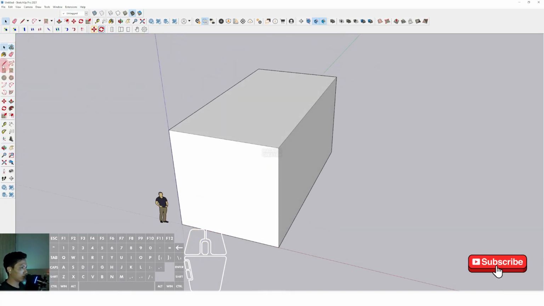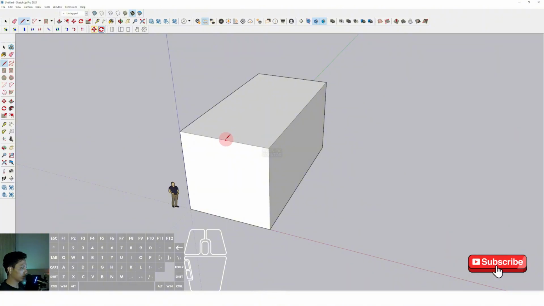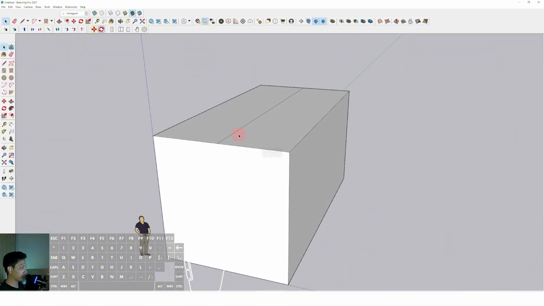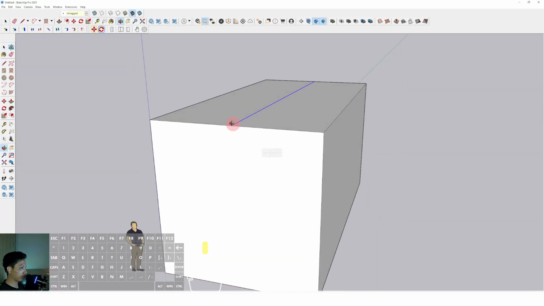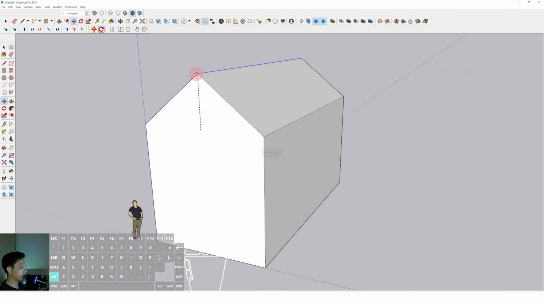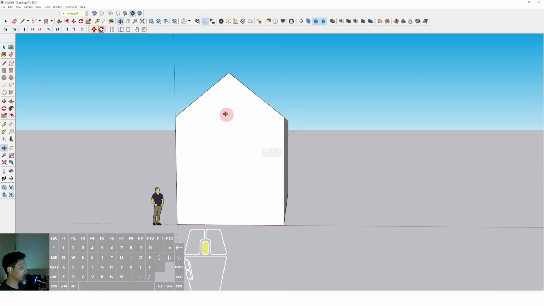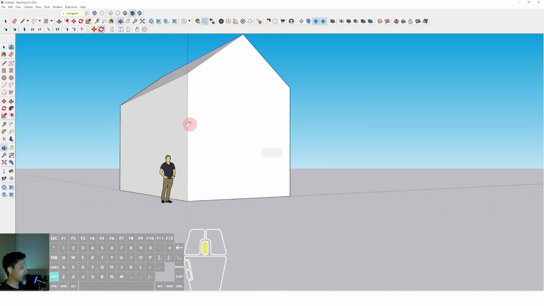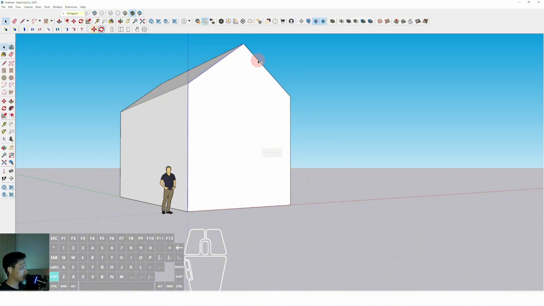Then we can select the line and click from this middle until the back on the middle. Okay, then we can click this line, select move and move it up approximately around 2 meter. Okay, so this is the basic shape of the Scandinavian house and the roof. And after that we can click this line like this.